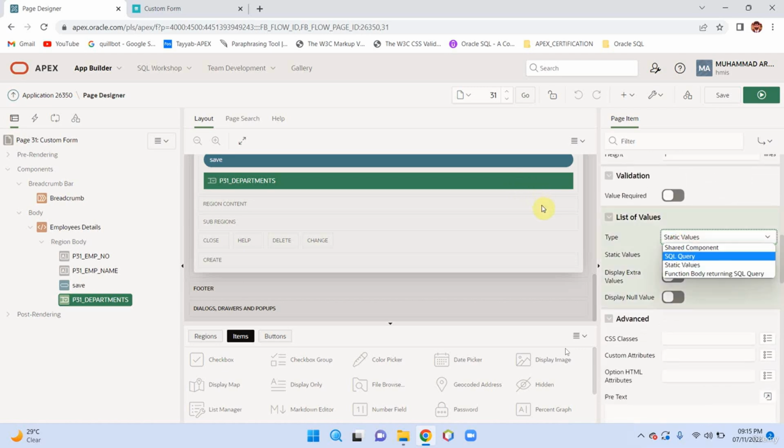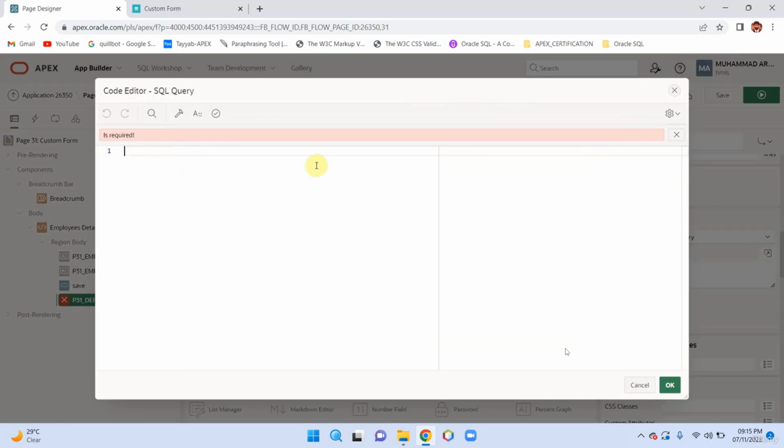Now we are going to create a dynamic select list, or we can say from a query. Here select dname and then deptno from dept. Dept is our department table. Validate your query. It is successful. In a select list, the first column of our select query is the display value and the second column is the return value. So I am giving alias D and department number alias R. R means return value and D means display value.